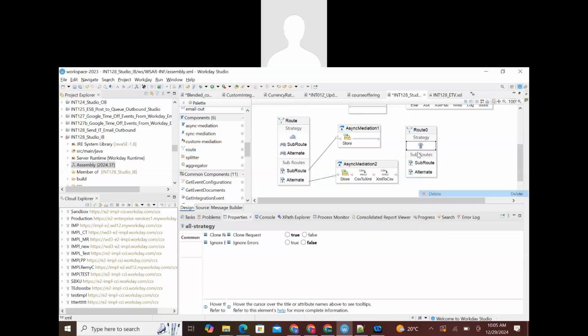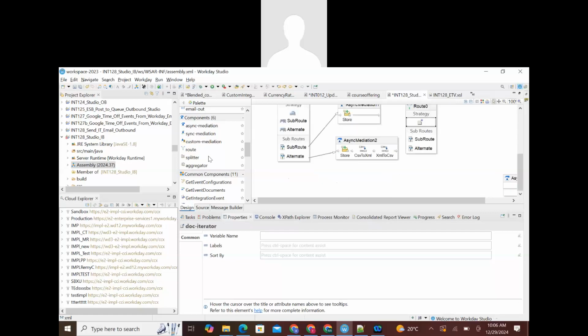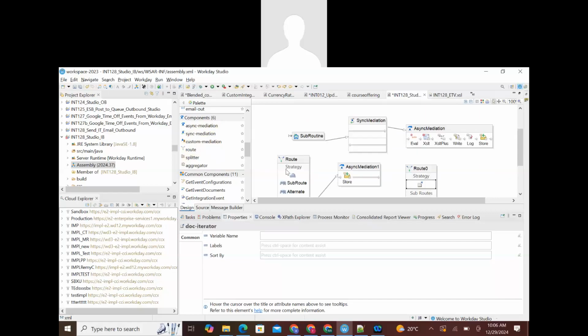And in the same way we have a dark iterator component. This dark iterator component is to retrieve a file from the SFTP or a previous integration event. If you have multiple files, using this component and this strategy, we can retrieve those files. This is the use of dark iterator. So these are a few components, and we'll see other components. We will take a small break. Till now, any doubts, guys?